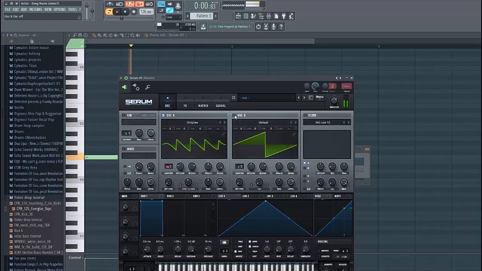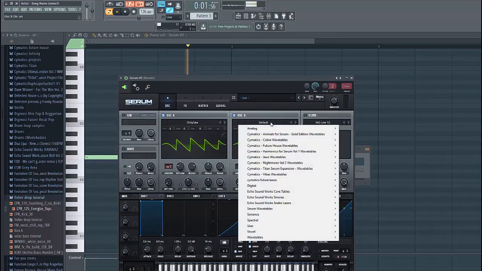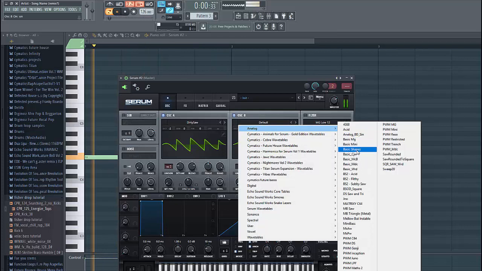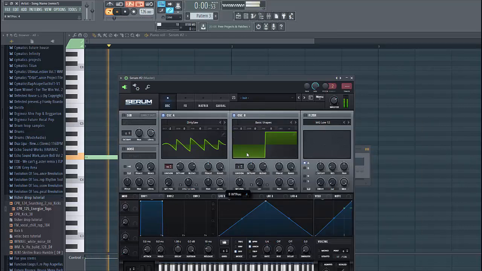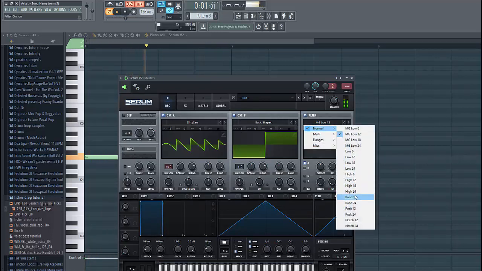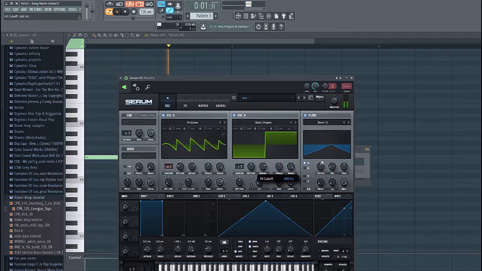So then oscillator B. This is quite a gritty sound already. For oscillator B we're gonna use the square wave, so basic shapes. One here, lower down 2 octaves. In the filter, we're gonna use the band pass, Band 12. Go to the front here. Put a drive. I want LFO 1 to the drive and the cutoff.